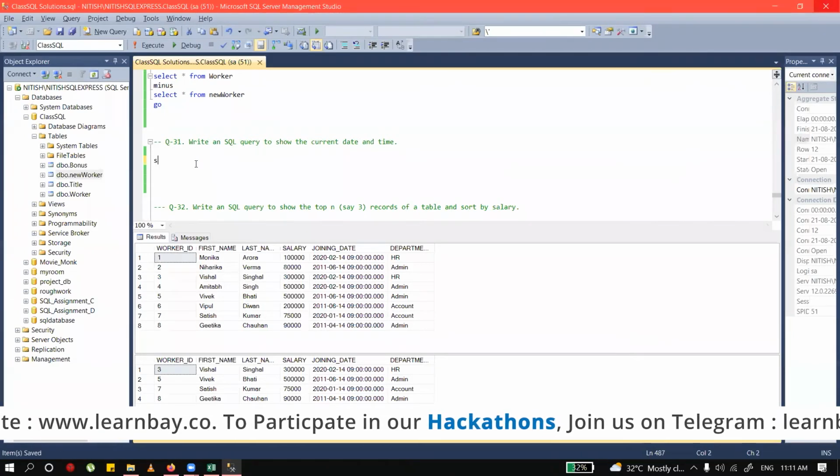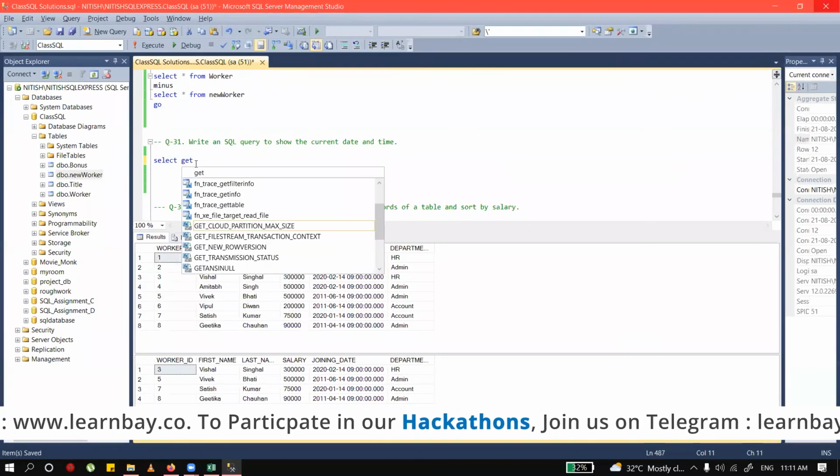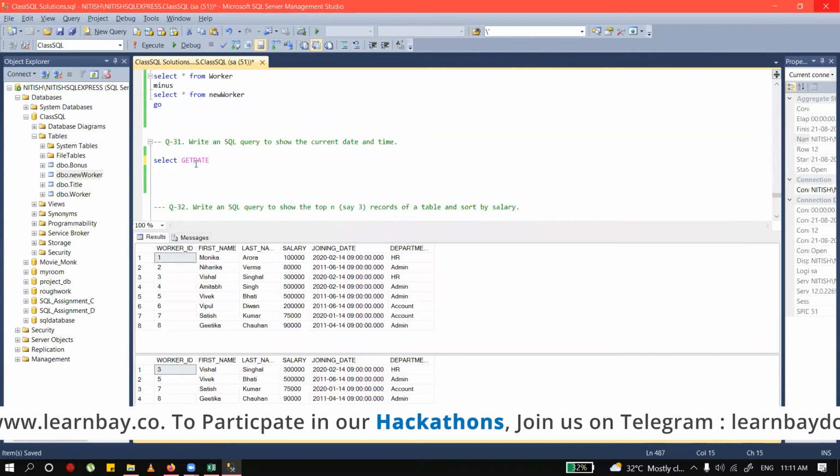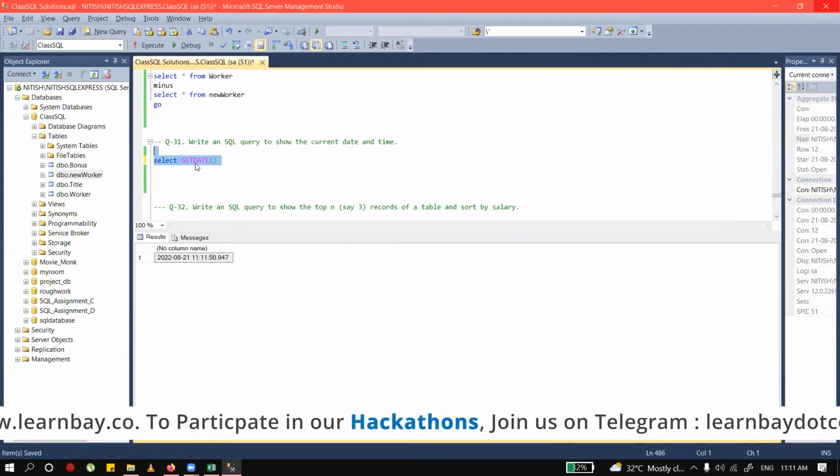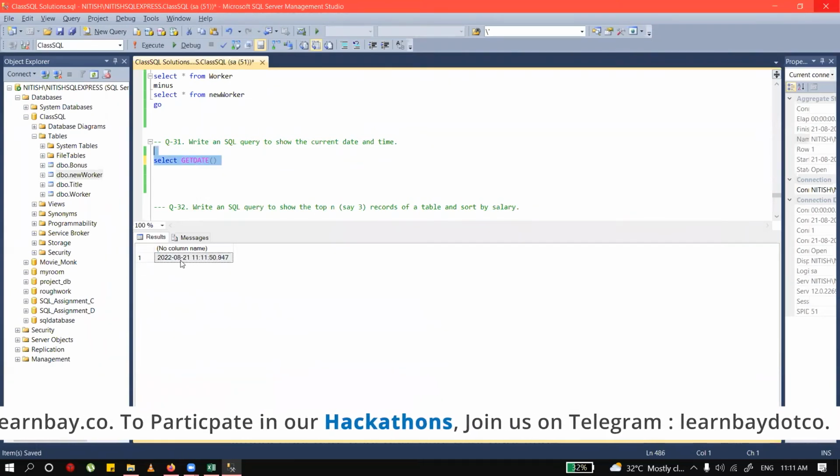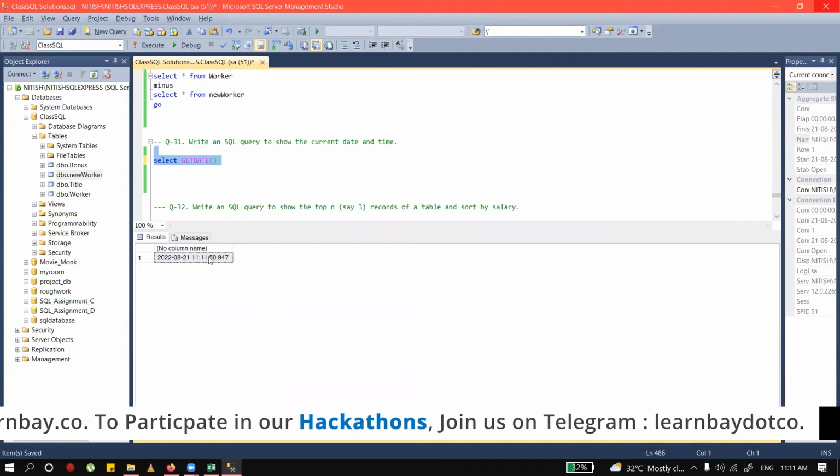Now select the current date and time. You have a get date function here. Very simple. That will give you the current date and time. So it's 21st August and 11:11 is the time.